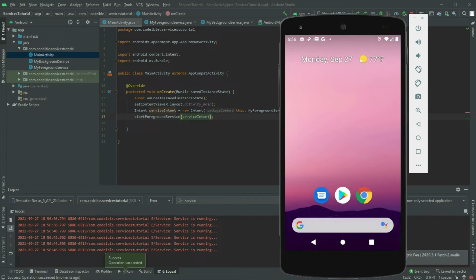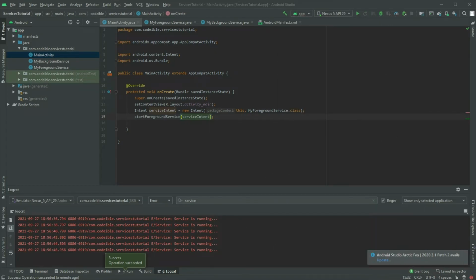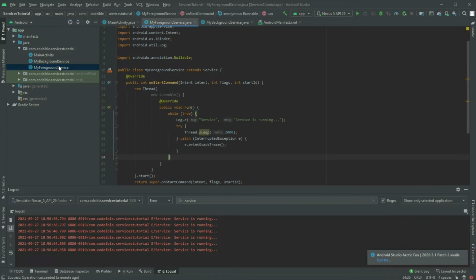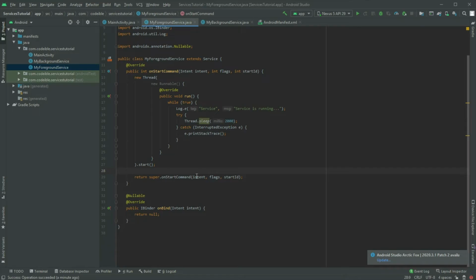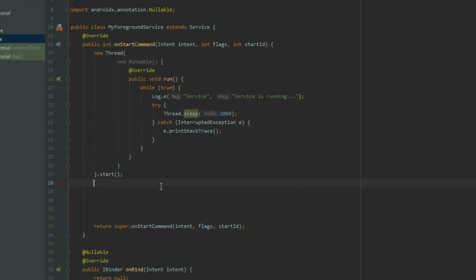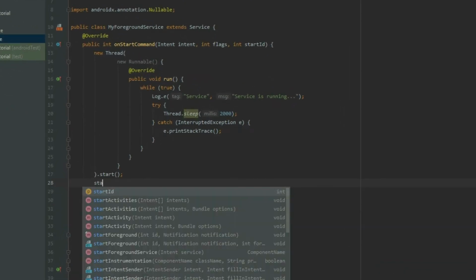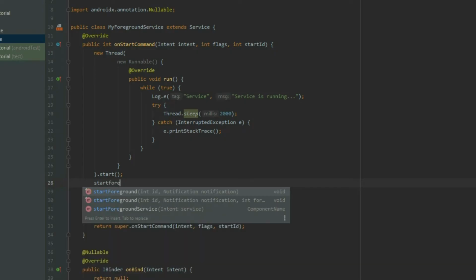This is because we have not put the service in the foreground state. Calling startForegroundService only starts the service. We still need to put it in the foreground state. Go back to the foreground service class. In the onStartCommand method, call startForeground. It takes two arguments, an ID for the notification and the notification itself.